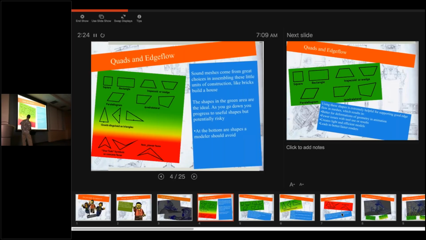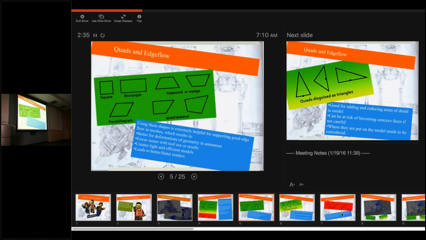So we're going to talk about the various shapes of faces from ideal to not so ideal, so you can get an idea of what is best. And again, in terms of quads, it doesn't mean that everything that's got four sides is a perfect square. By no means does it have to be a perfect square. All of these shapes will work just fine in terms of their behavior on your models.